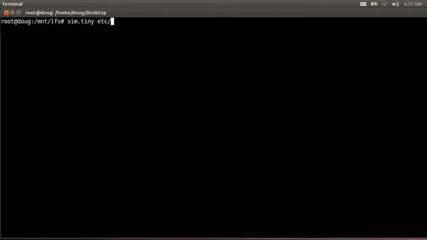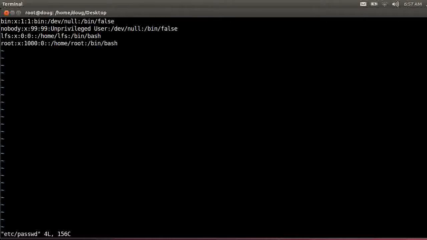etc password file. Okay. So this is what it is.